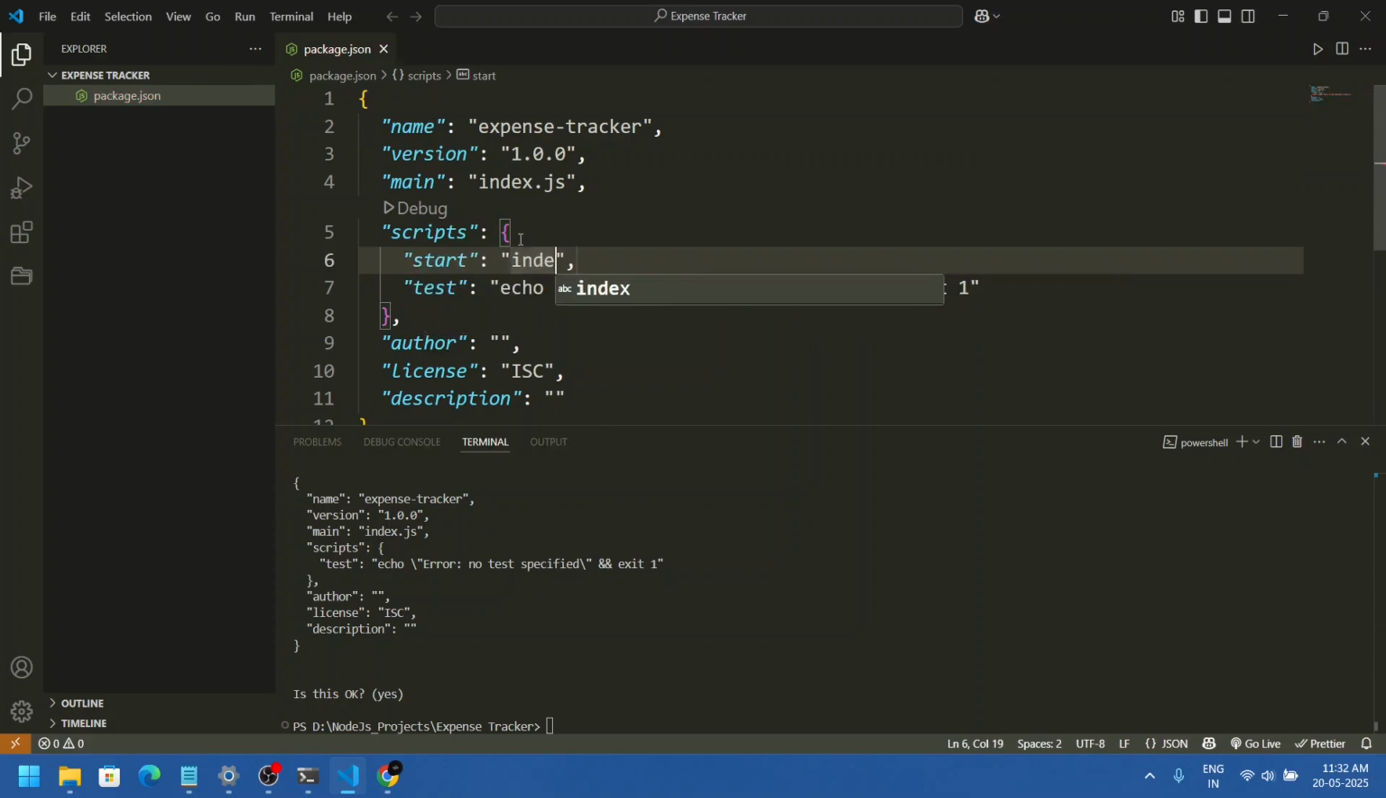That will be our index.js, and in front of it we can add node.mon, but I have installed it globally, so it's not required over here. Now, what we're going to do is install all the packages that we are going to use in our project.